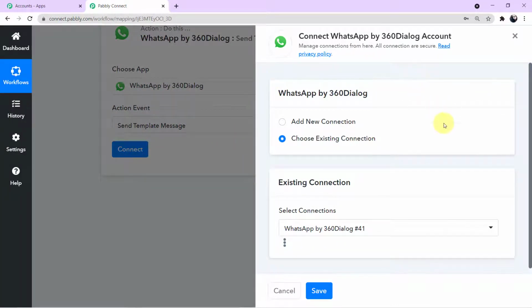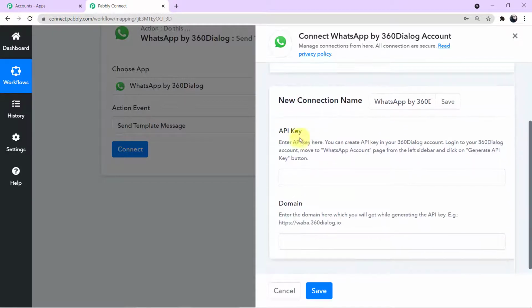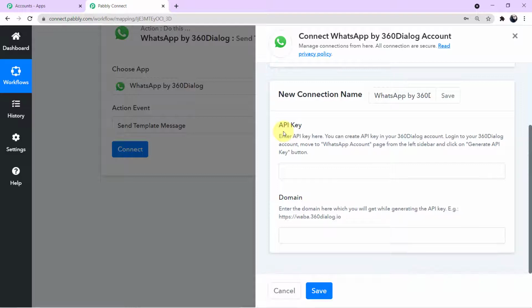So a mini window will emerge in front of me asking me for two options. I'll click on add new connection, and now guys, it is asking me for two options. First, it is asking me to fill up the API key, and second, it is asking me to fill up the domain. So first, read out the description of what is written here. It is written: enter API key here. You can create API key in your 360 dialog account.